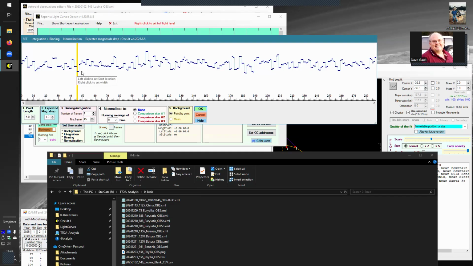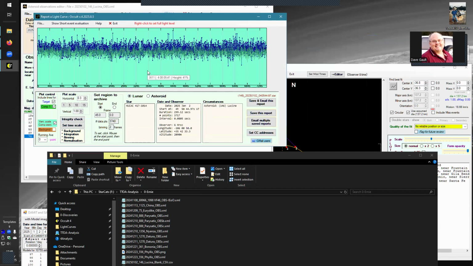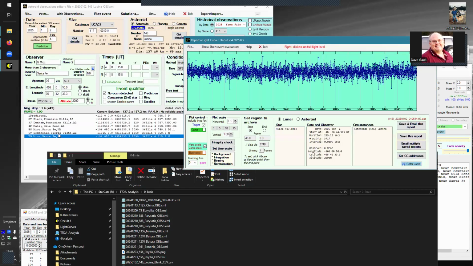2-frame binning. Oops. Right. So that was left click and right click properly this time. There we go. Okay. So we don't need the comp star. Whoops. So where on this chord is 4815.8? So there it is. That's the thing that we think, or originally thought. So 4815.8.